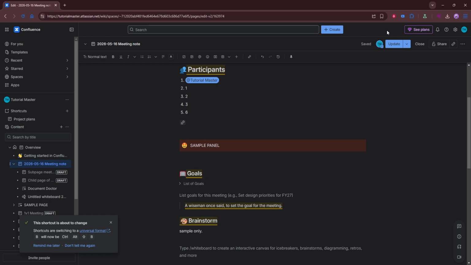After publishing, review the panel in context. Check that the color, icon, and text size make the message stand out clearly without distracting from the rest of the page. If it's not prominent enough or too loud, go back to edit, adjust the style or wording, and publish again. That's it. Your panel is live and ready to guide your readers.